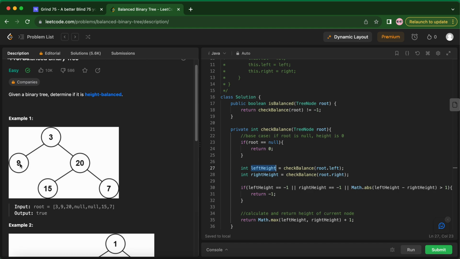We calculated the left height, it came out to be 1. We calculate the right height, it came out to be 2. Left height equal to -1? No. Right height equal to -1? No. Math.abs of left height minus right height, 1 minus 2 is -1, absolute 1. 1 is greater than 1? No. So it didn't come here. So then return Math.max of left height, which is 1, and right height, which is 2, plus 1. So max of left height or right height is 2. So 2 plus 1, 3. 3 is returned from this case. 3 is not equal to -1, right? 3 is not equal to -1. That means it's a height balanced binary tree.